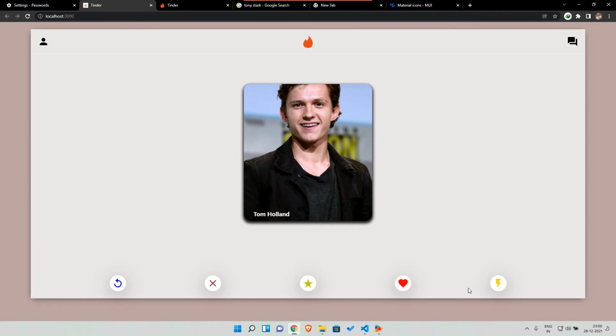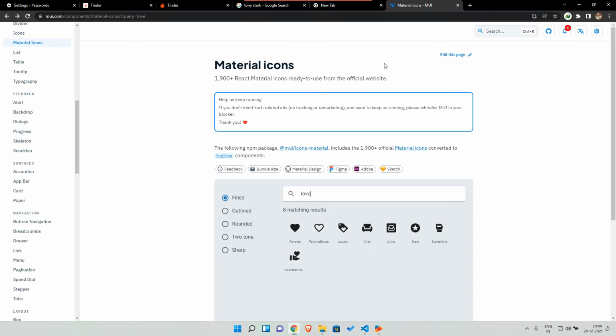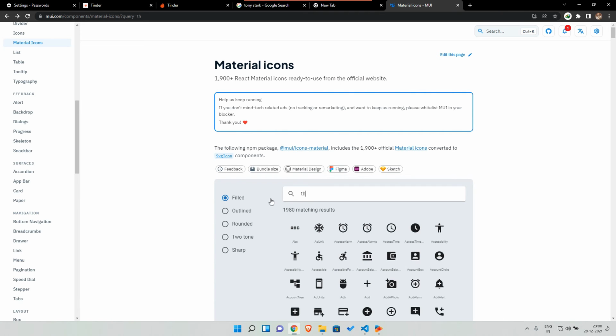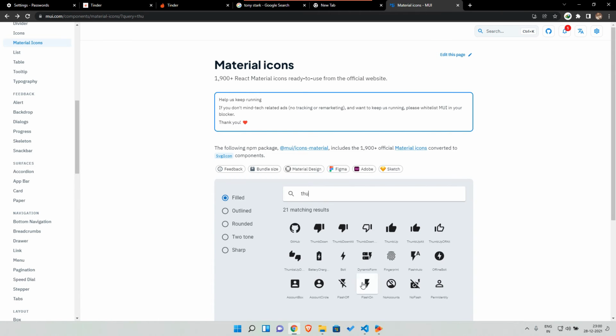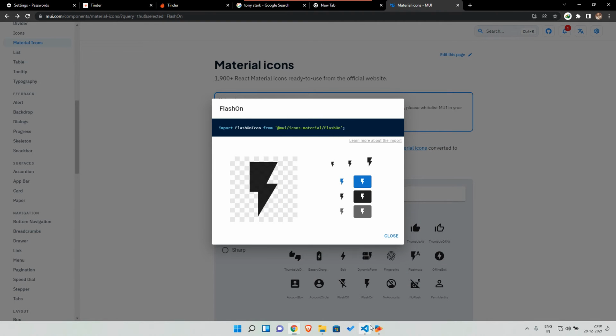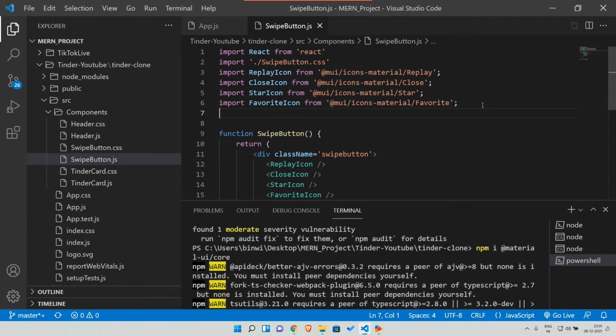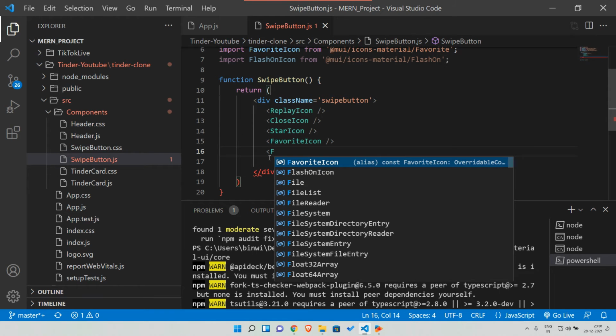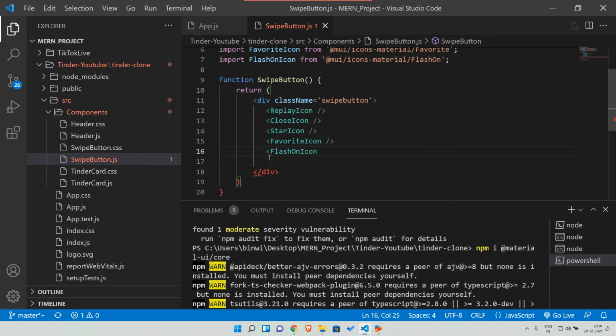And now at last we can have this icon. What is this? Energy. Thunder. Yeah, flash on. Yeah, it's a flash on icon. So we say flash on icon. At last we got the flash on icon. Oh, sorry, we don't want to import there. Flash on icon like right here, and just give a slash and close it.